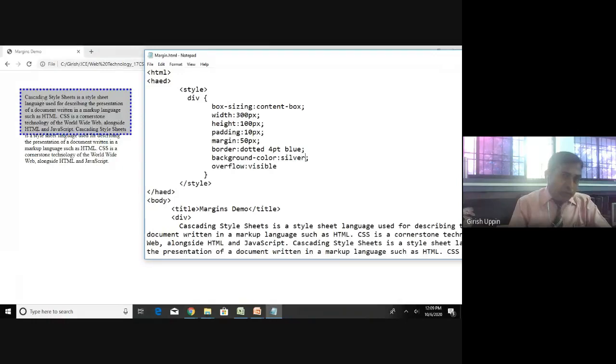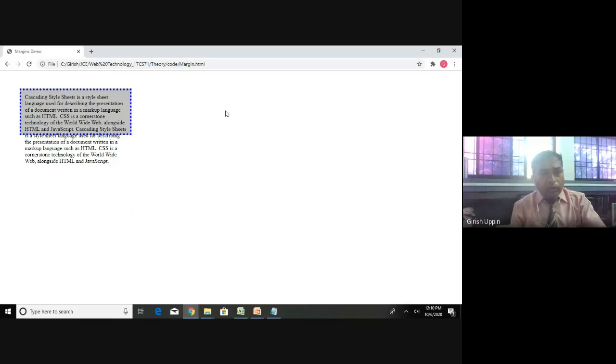You can see the text I have given here is not fitting in the box you have given. The box here is 300 pixel by 100 pixel. That particular text is not fitting there, so the content is overflowing. It is going out of the div element. For that, I can use the overflow property to decide whether to show this value or not. By default it is visible.